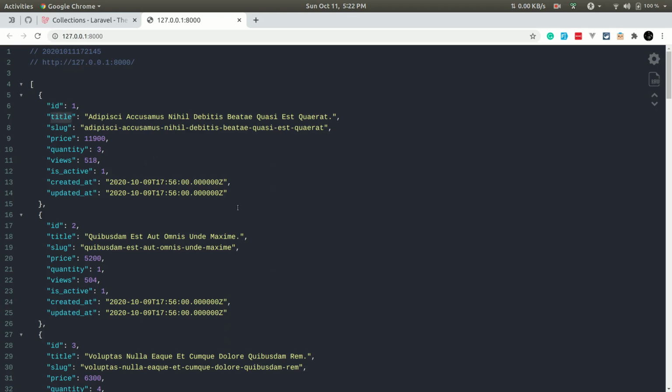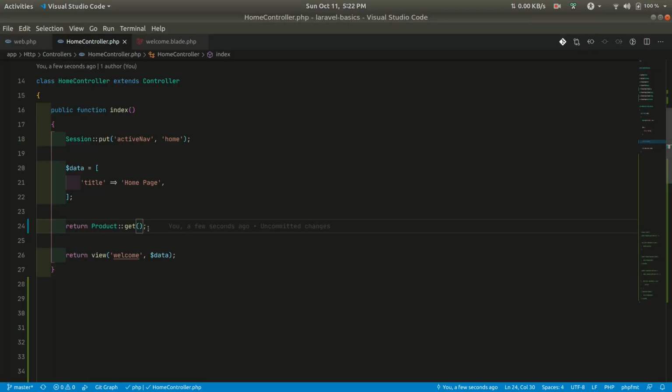We don't want to return anything, we only want to return title. So what we can do is we can do map like this. It is an array map.